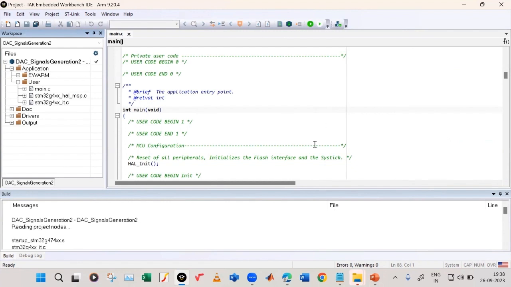Sir, is there a requirement that only after connecting pin 32 to the DSO, we have to burn this program into the microcontroller? No, there's no requirement like that. In a normal application, you first burn the code into the microcontroller, then you use it. So there's no requirement that your pin has to be connected first.